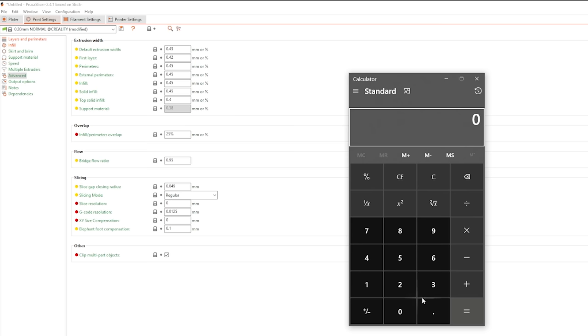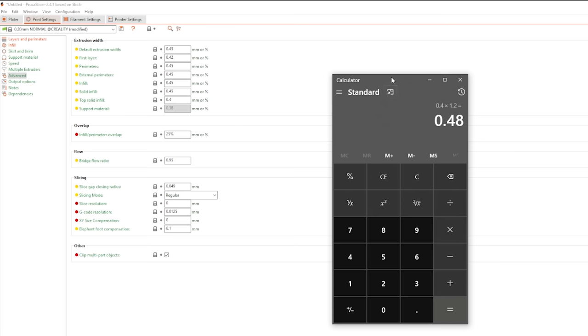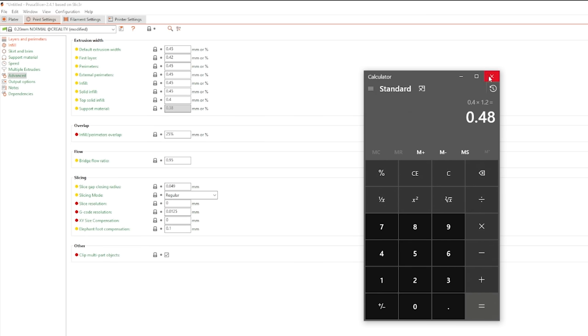To get this number, all you want to do is take the size of your nozzle and multiply it by 1.2. I have a 0.4 millimeter nozzle times 1.2, and that gives us 0.48. And that is the line width you want to use when you're doing this vase mode print. Now, if you have a 0.8 nozzle, if you multiply that by 1.2, that will be 0.96 line width. In the description below, I'm going to have some of the popular ones so you can just reference there. But that's how you would calculate your line width.